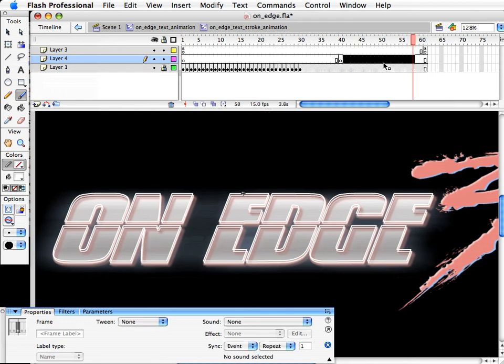So I'm just selecting a big block of them. I'm going to hit F7, and that'll just blank them all out. In fact, let's do a few more in the beginning. And then do this. Go and click on Onion Skin Outlines.